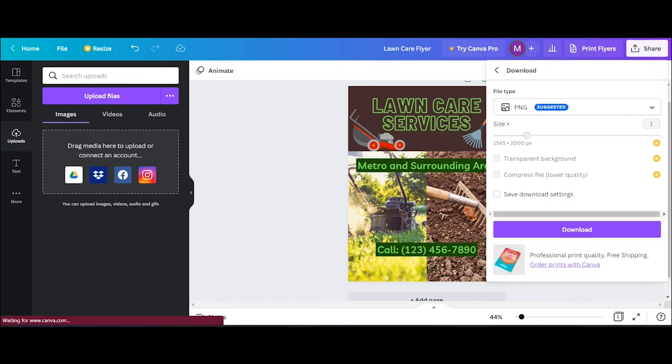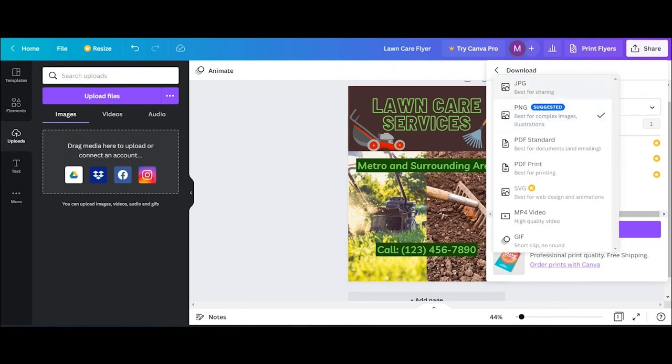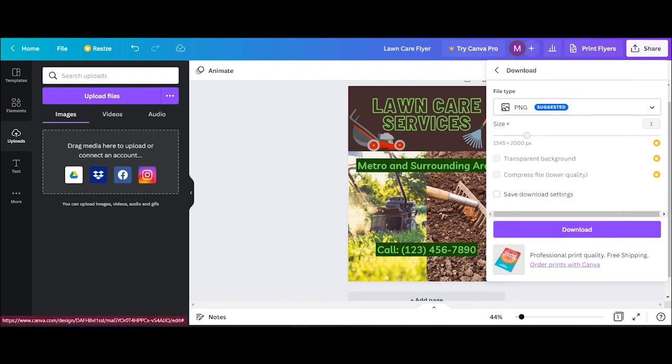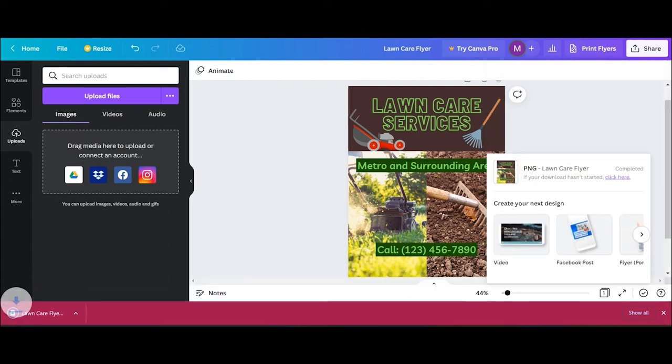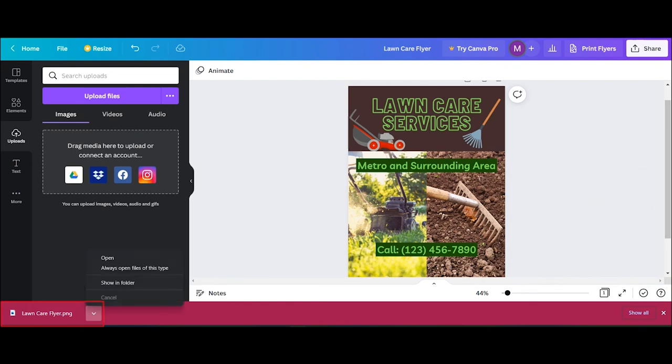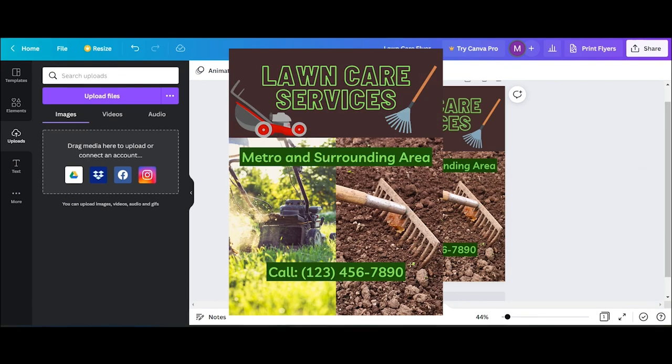Click the download button and a file type drop-down menu will appear. Select the type of file you want to download your design as. Canva will give you its recommendation, but you can select from a variety of options. Once you've selected your file type, click the purple download button and your download will show up on the bottom left side of your screen. You can open it from there or find it in the download section of your File Explorer.